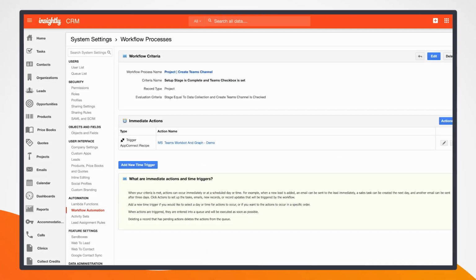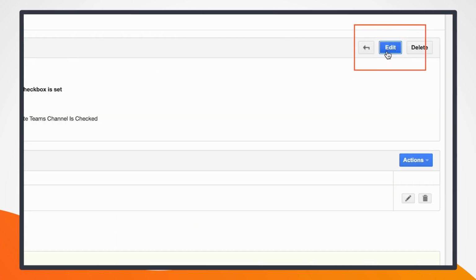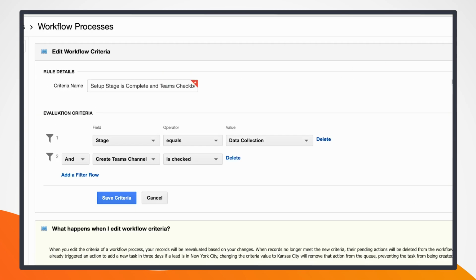And from here, we can see that we have a few different things in system settings. So this is what I've set up in order to trigger this integration. And the nice thing about this is that we're able to change and modify the criteria based on how we want this integration to trigger. I'm going to click this edit button right here, and we can see the different pieces of criteria that I've set up for a project to be able to trigger this integration.